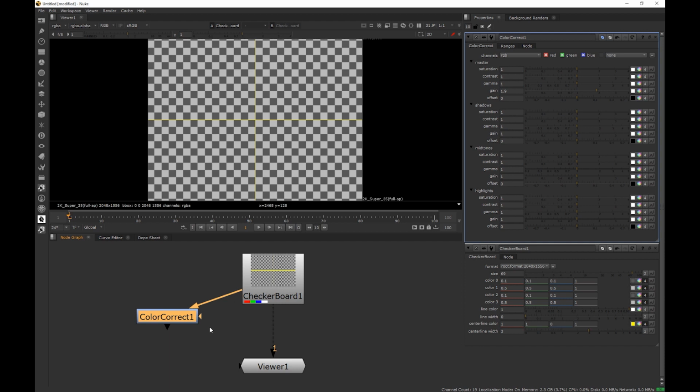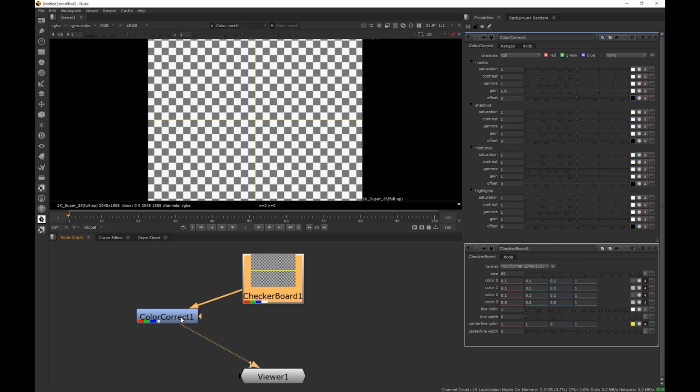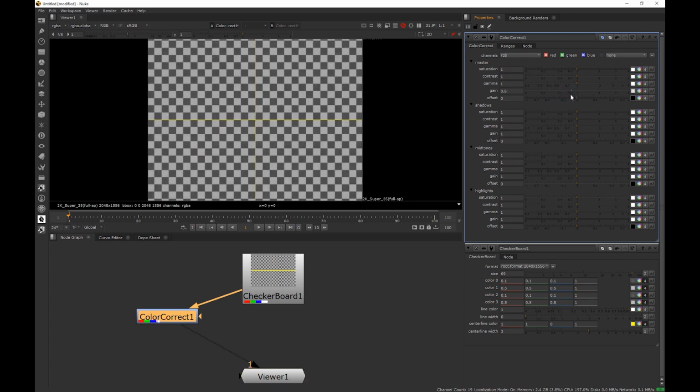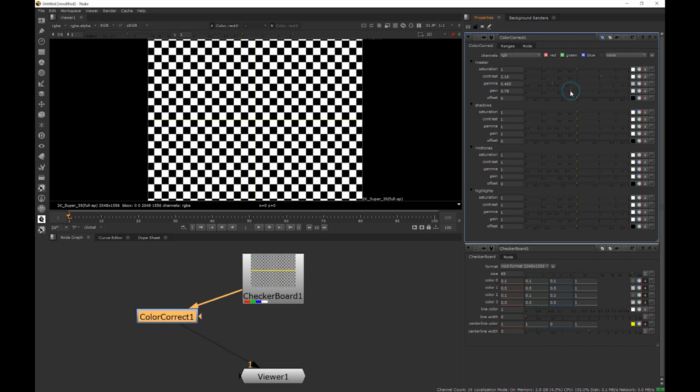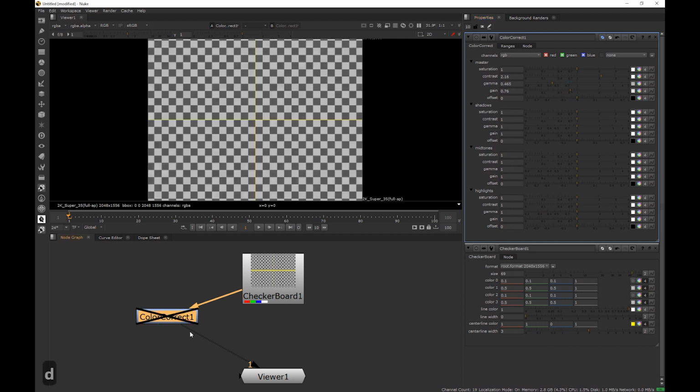And that's because we essentially have two flows of data here. And the one that is connected to our viewer does not involve our color correct. All our viewer is doing is looking at our checkerboard node. So let's connect it here to our color correct, and you'll immediately see it gets brighter. So now we can modify our color correct properties here, and they will directly affect our viewer. And if we were to turn this off, it's just our normal checkerboard.